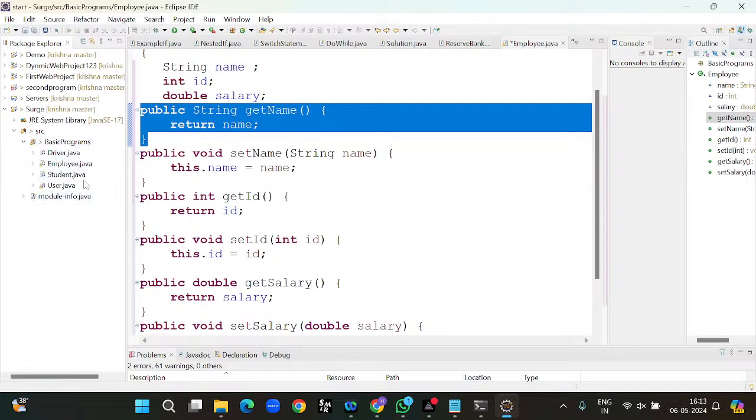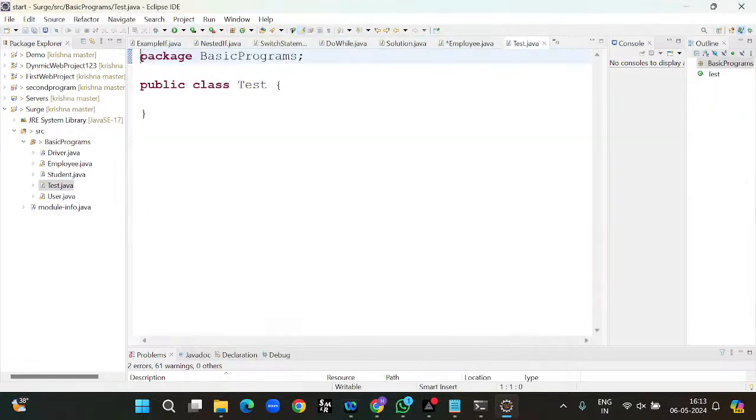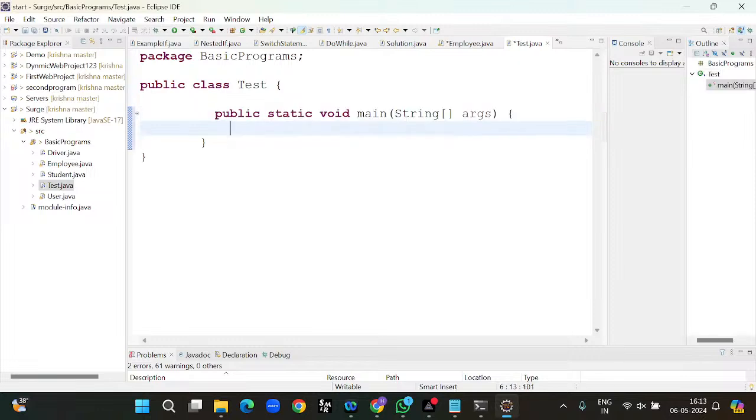I will create the one object in a different file, basic programs, and Control N is the shortcut for that. Test is the class name. Here I will take the main method. If you press the main method shortcut, then you will get the main method. And I will take the employee, new Employee.